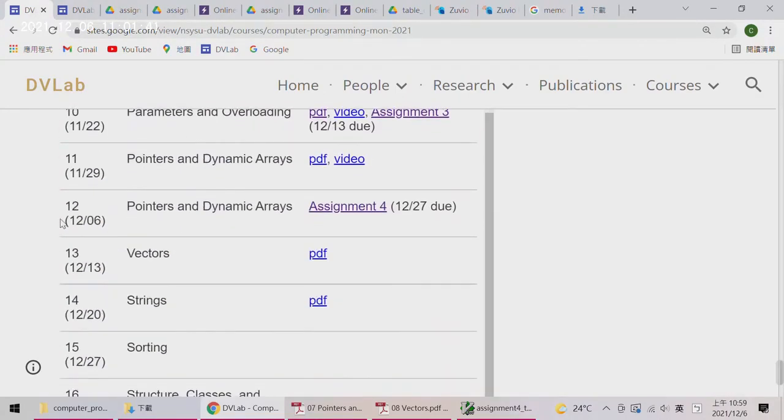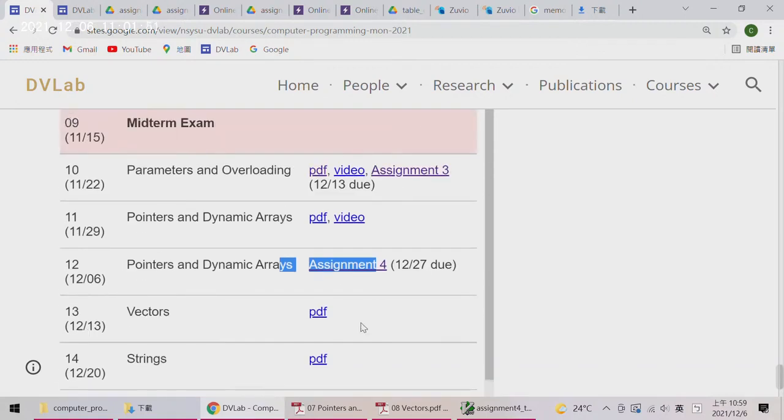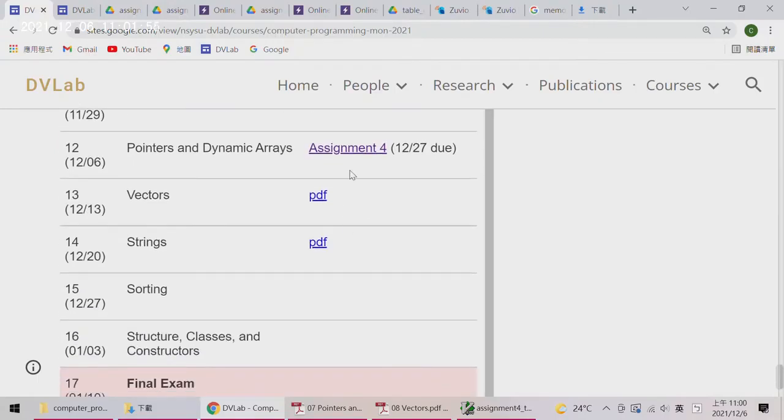So the due date of assignment 4 is 3 weeks later, and we will also have assignment 5, which will be announced on December 20.